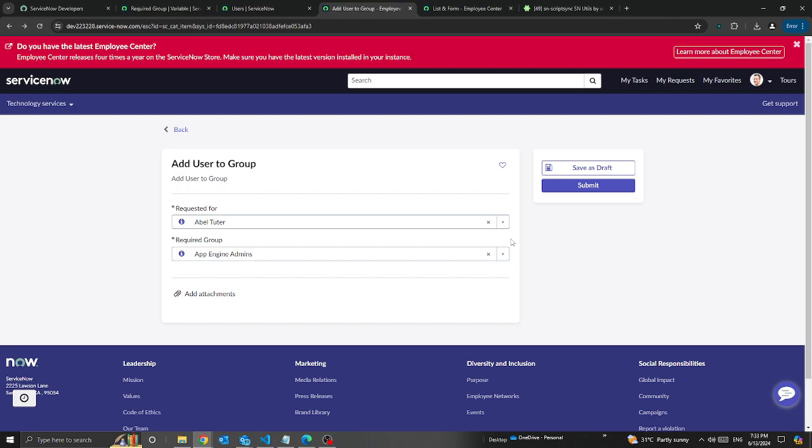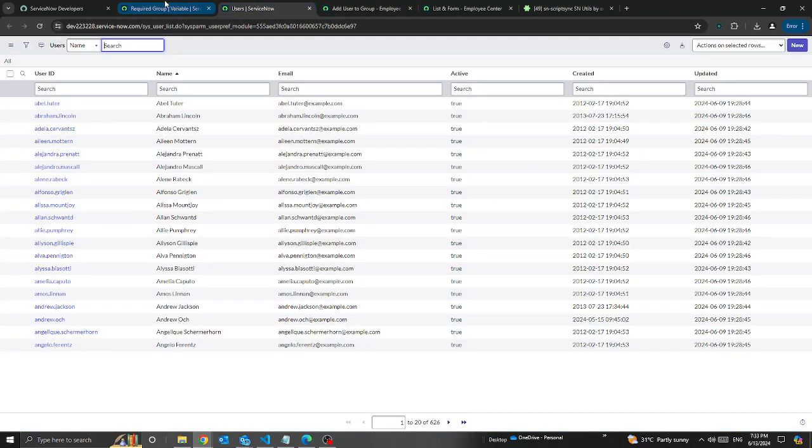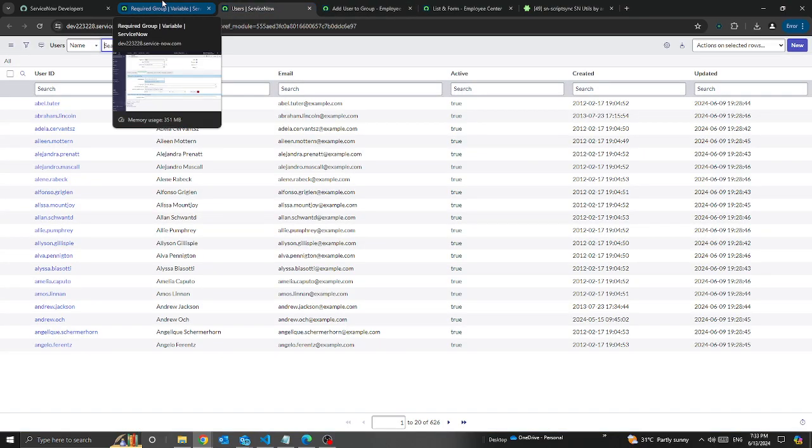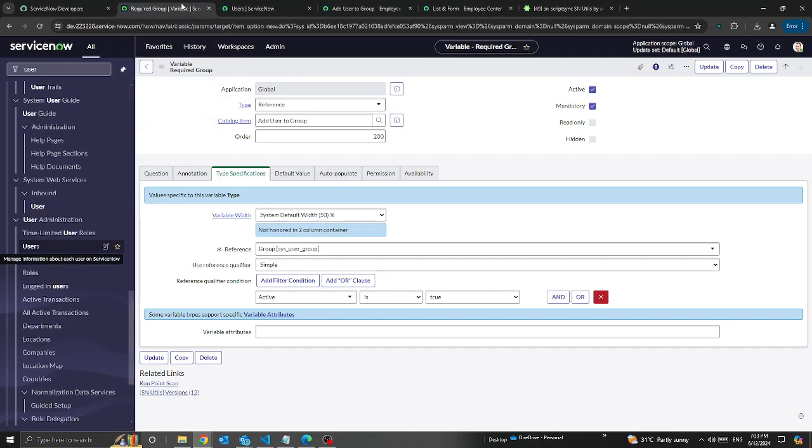It's also a great use case because we're going to need to touch on the topic of advanced reference qualifiers for this video in order to do this, which is a good learning experience. It's always fun to do something with the word advanced in it. And the reason for this is because a simple reference qualifier is only going to show active users.